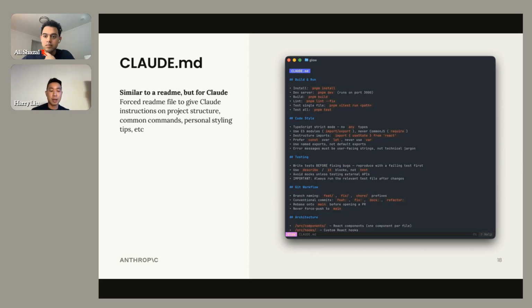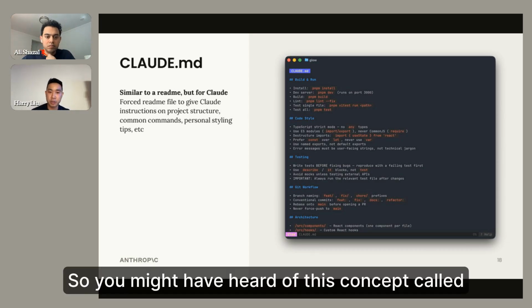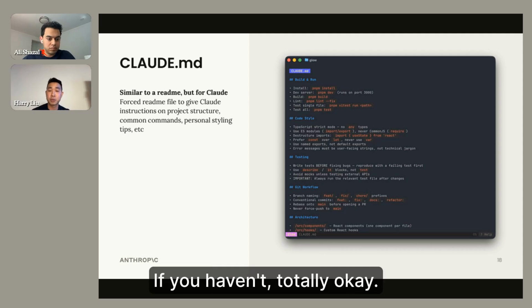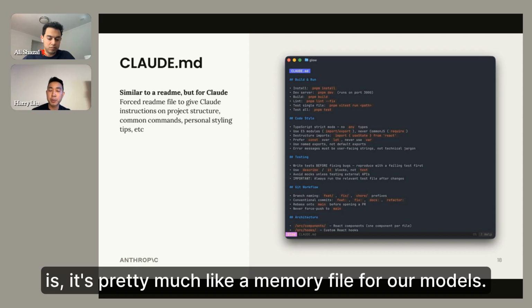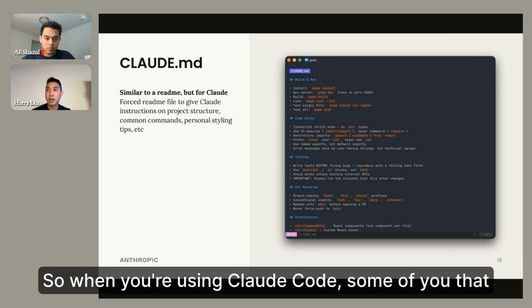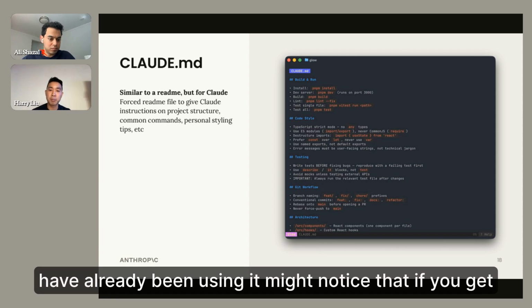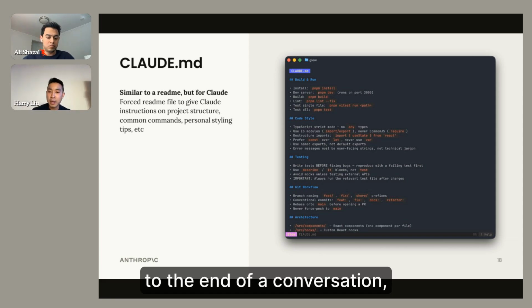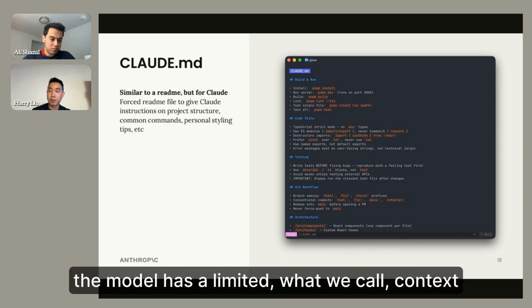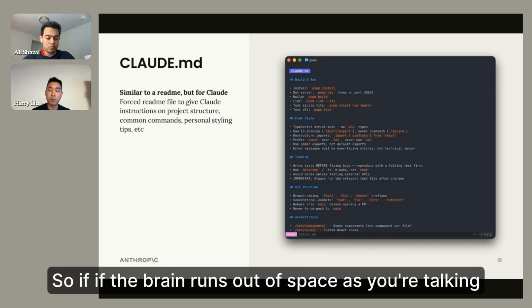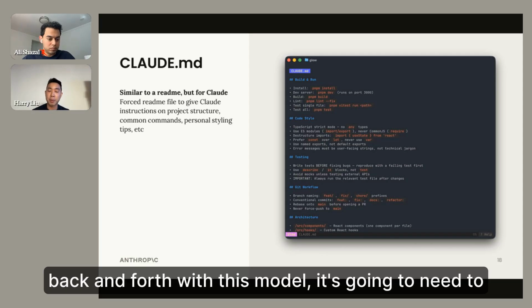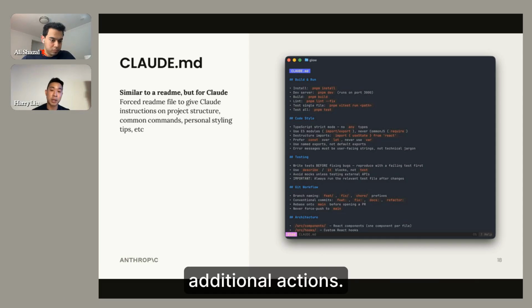Claude MD. So you might have heard of this concept called Claude MD. If you haven't, totally okay. But if you look on the screen here, Claude MD is pretty much like a memory file for our models. When you're using Claude Code, some of you that have already been using it might notice that if you get to the end of a conversation, the model has a limited, what we call context window. I'm going to refer to it as the brain, right? So if the brain runs out of space as you're back and forth with this model, it's going to need to clear the brain to keep moving forward and take additional actions.